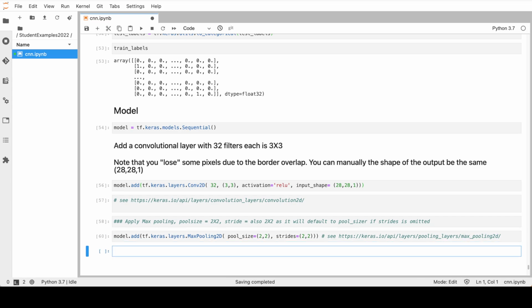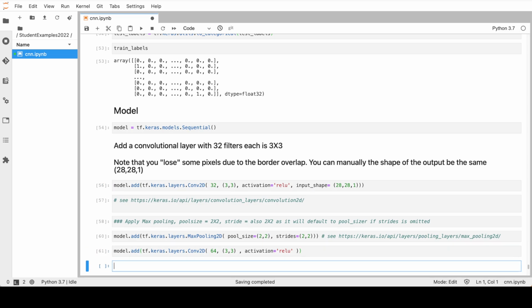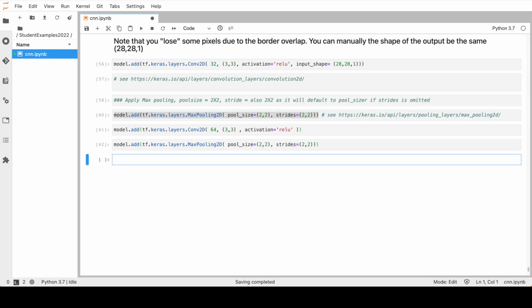All right, so the next thing we want to add, if we refer back to our picture, is another convolutional layer. This time it's going to be 64 filters. So it's just like this one, except we're going to do 64 filters. And then we're going to max pool that one. So really you can just copy and paste this right here, and that's going to add that layer.